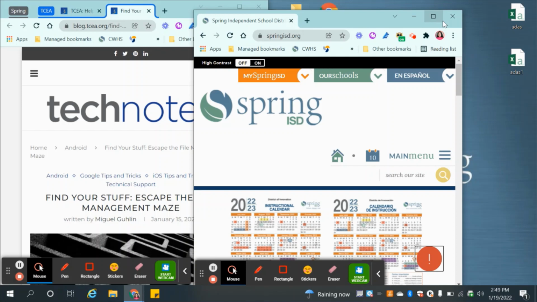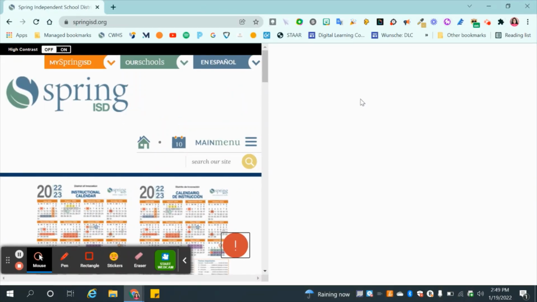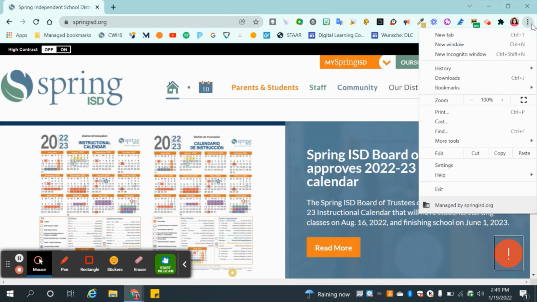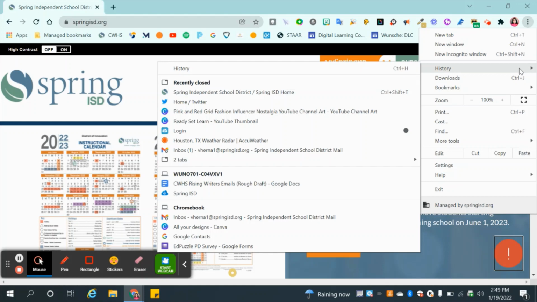So yeah, those are some of the quick things I wanted to share: how to group your tabs, how to move your tabs, how to search your tabs, and then the Control-Shift-T of how to restore your tab, or just going to the 3 dots history and doing that.